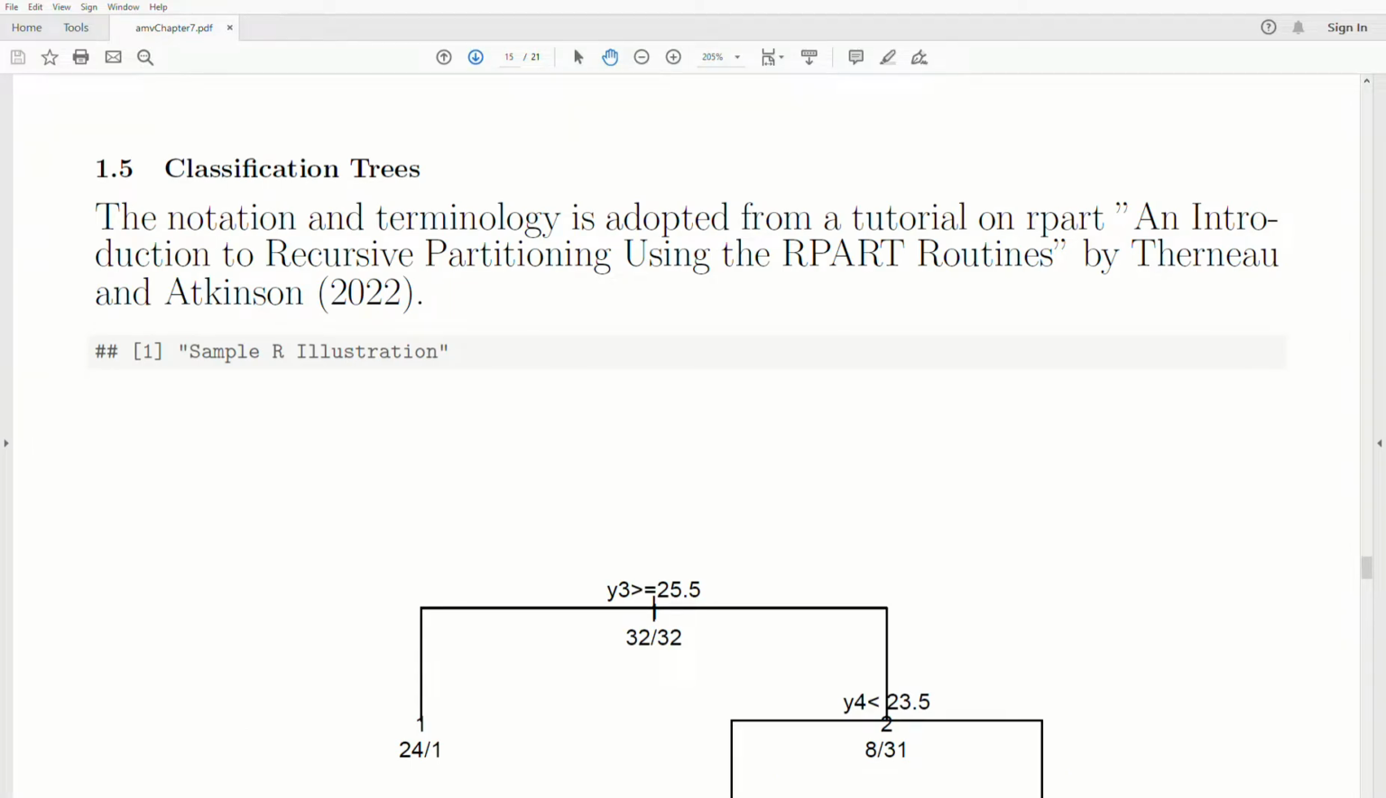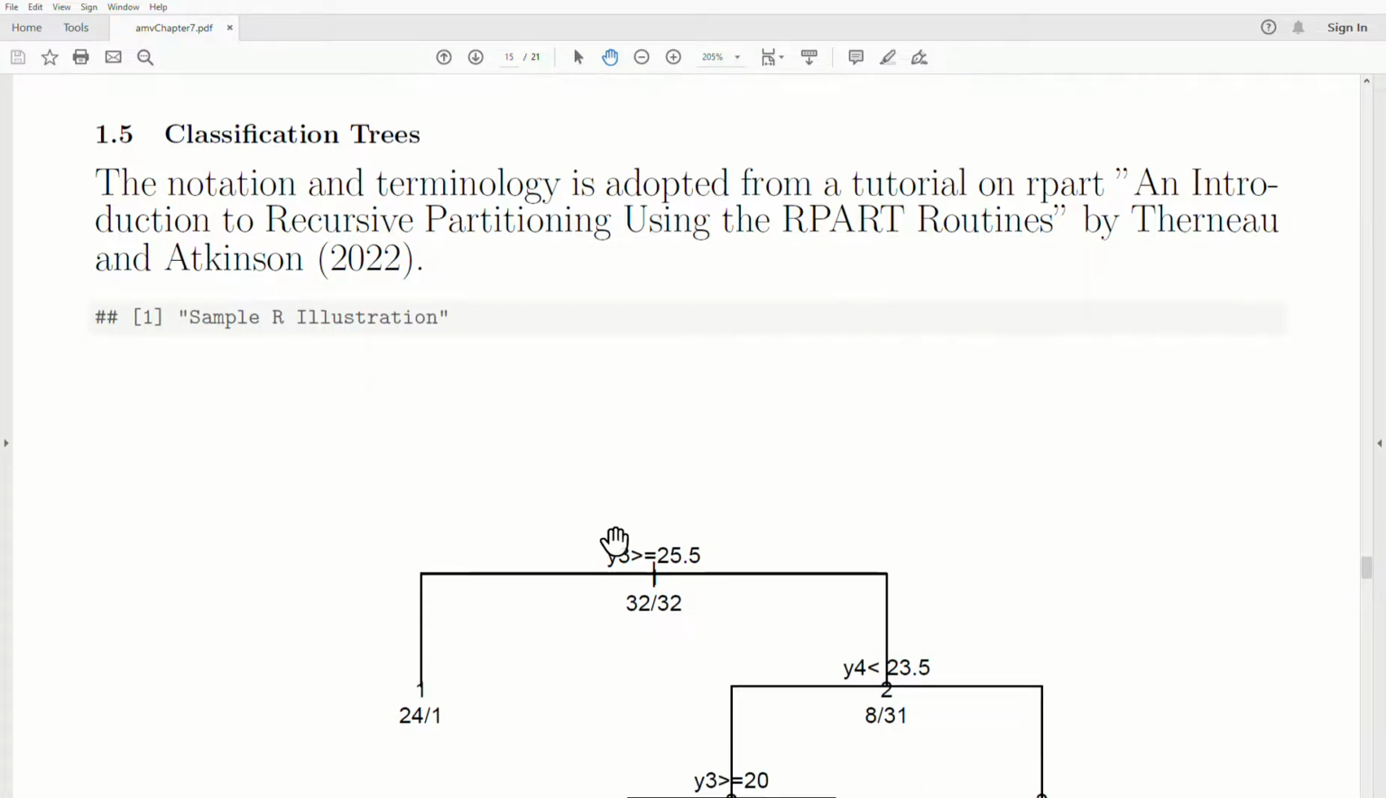The notation and terminology is going to be borrowed from a tutorial on RPart. RPart is a package in the R software, and the tutorial is called Introduction to Recursive Partitioning Using the RPart Routines. It's by Therneau and Atkinson, 2022.